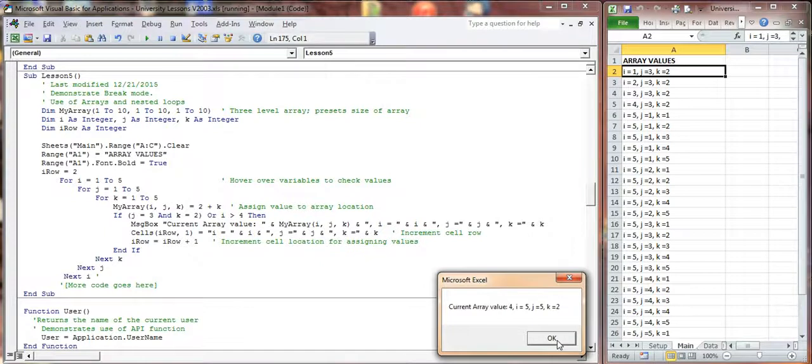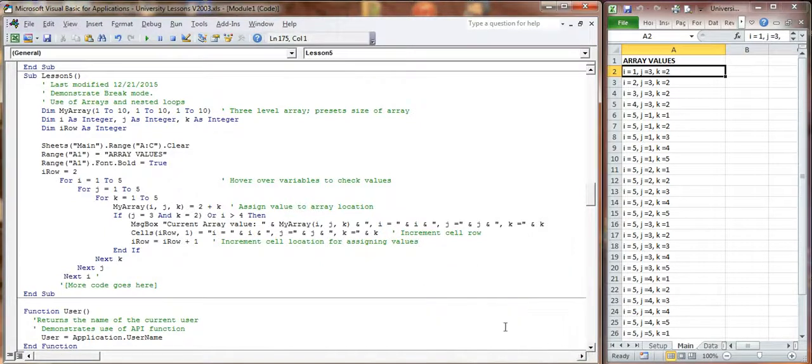Alright, we just do this a few more times, and finally the code is done and this particular subroutine is finished. Thank you for your time, and I hope you see the power of this particular type of setup with arrays and how you would write it.